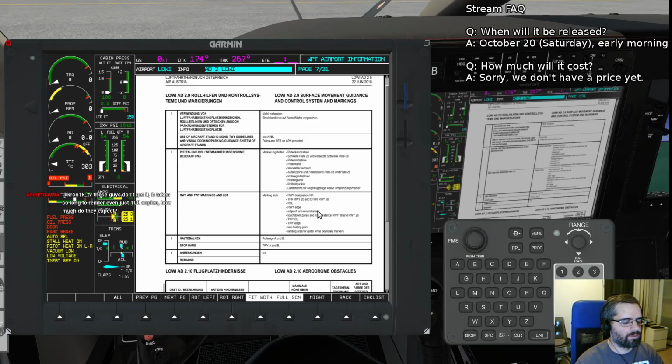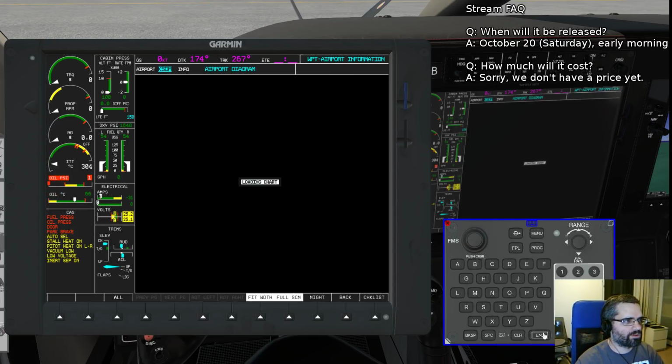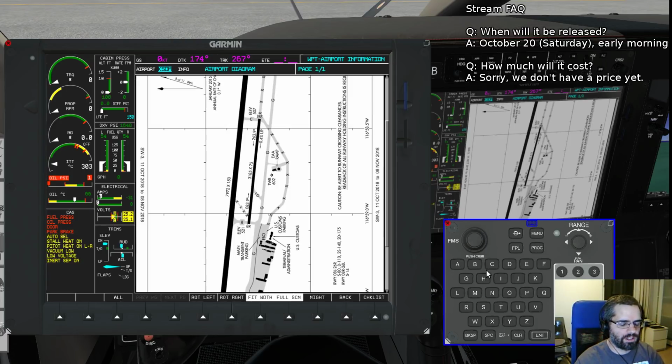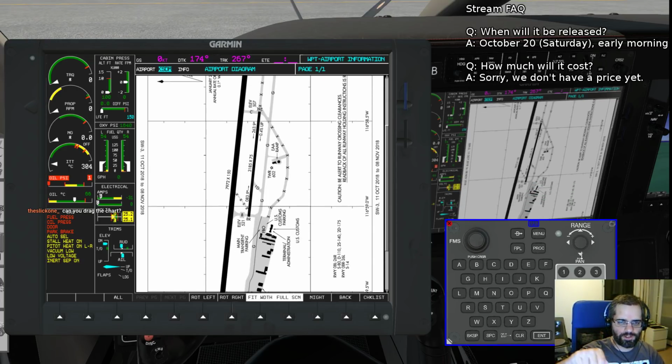You can paginate through multiple pages. So, for example, for you folks in the US, many of the smaller fields don't have an actual chart. You're not actually going to have an airport layout or many details. SDM does have one. What's one that doesn't have one? Can I drag the chart? No, you got to use the cursor here. It's also like that in the real plane. You got to use that little cursor. It's not a touch screen. 1B8. Yeah, we can try that one.